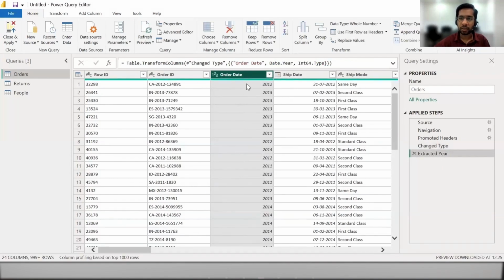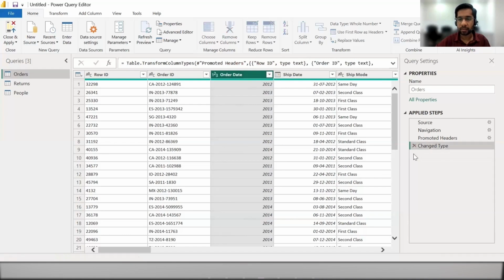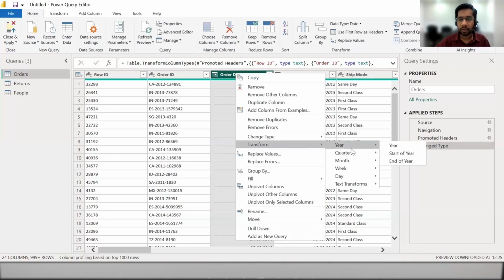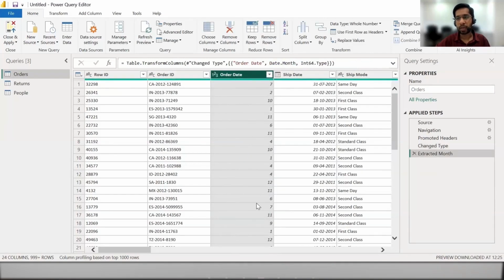Now you can see it has transformed my data and it has kept only the year part of it. It has removed all the other parts. Now, if you want to remove that particular step, I will click on this applied step and delete it. Now you can also keep just the months or the days. So again, I will click on this, go in the transform option, go in this month option and say month. And it would only keep the month of that particular order for me. It would be easy for me to analyze that data if I just want to keep the month option. For now, I will remove this particular step.